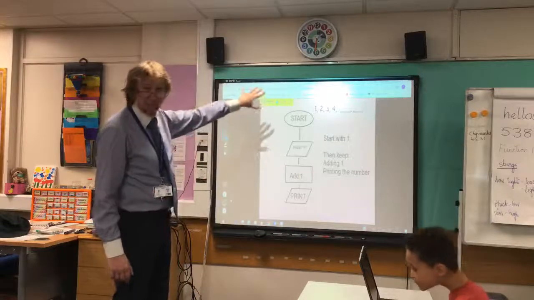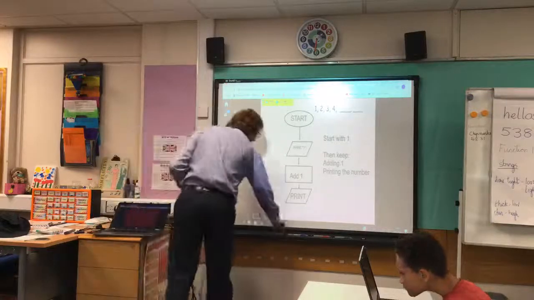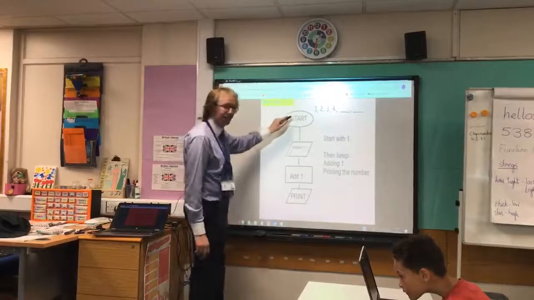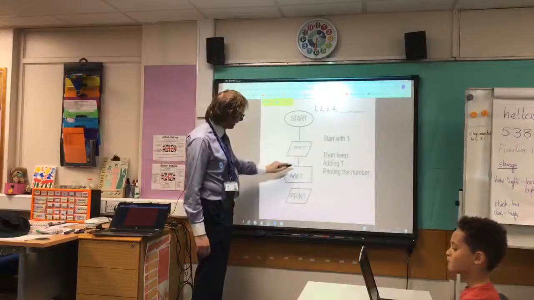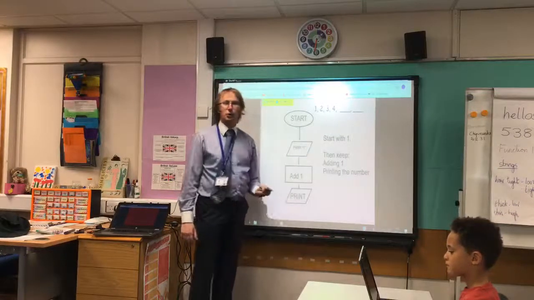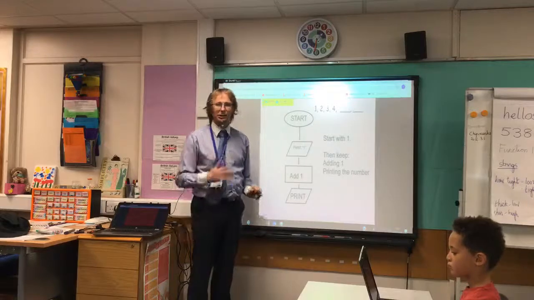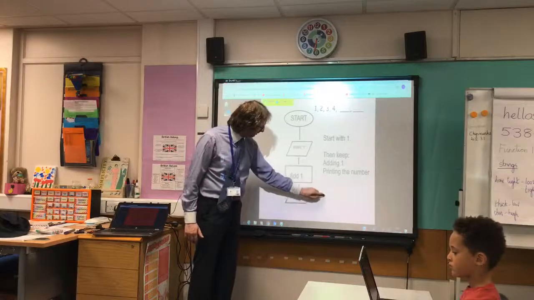This is what this is, it's a flowchart. So I've put some arrows in here, if this is going to work. I start, I print, I add 1, and then I print. What do I do after I've printed again, Molly? Add. So why don't I go back to that one?